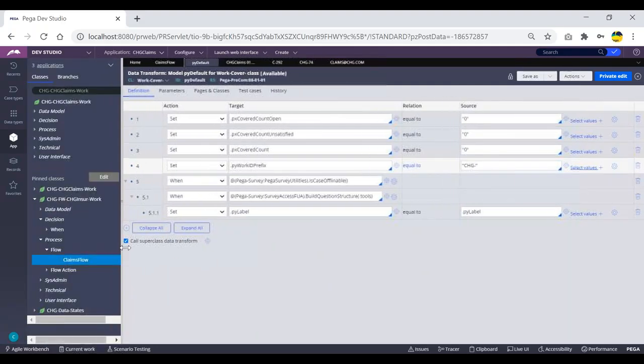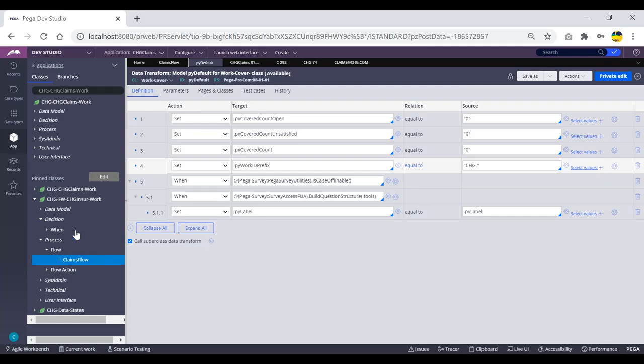So let us work on that now. My requirement here is I have to make modifications to the pyDefault rule, and I have to set the pyWorkIDPrefix. I can set the value to whatever I want. I can give something like CHG or CH dash.